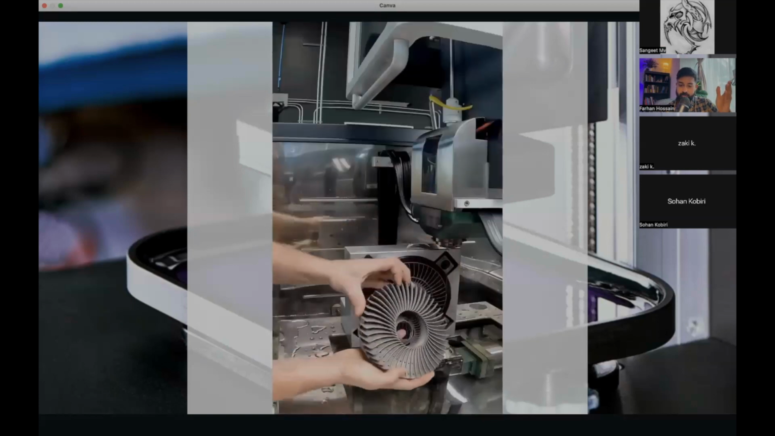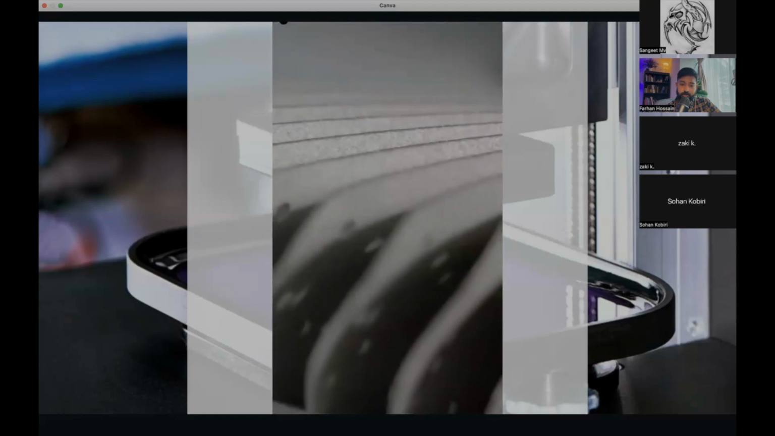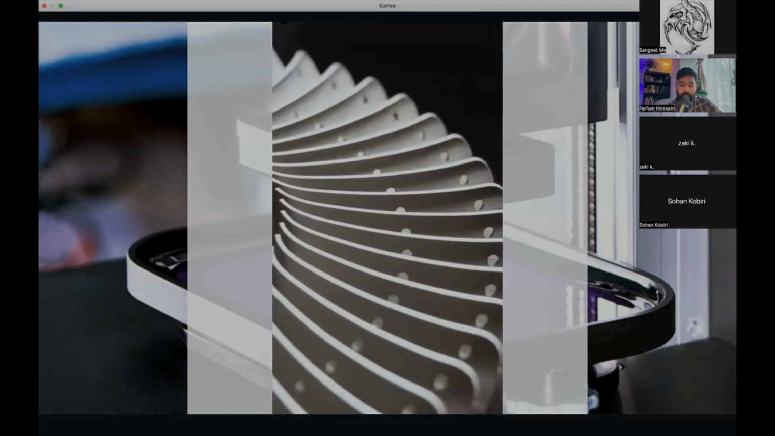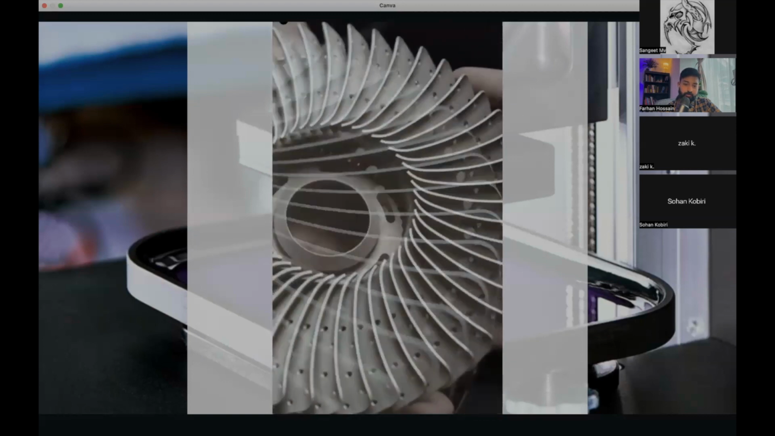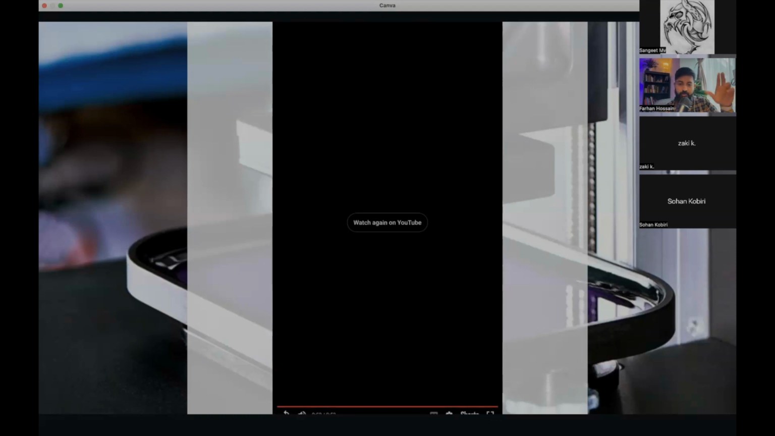Wire EDMing is basically cutting it with an electrical charge wire to cut it off. And then I think they'll sinter this, which is basically baking at a very high temperature. But very cool parts. This is an insanely difficult part. Those holes, there's no way to machine that like that.